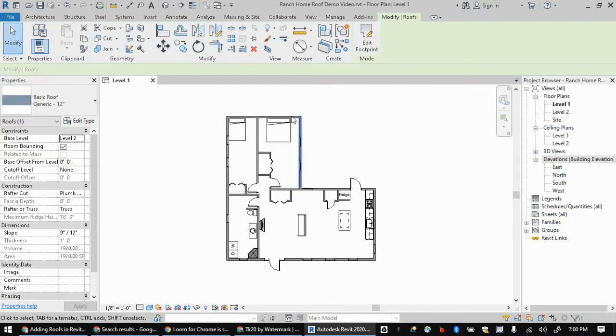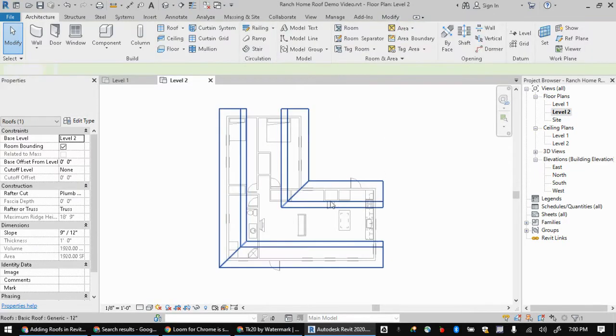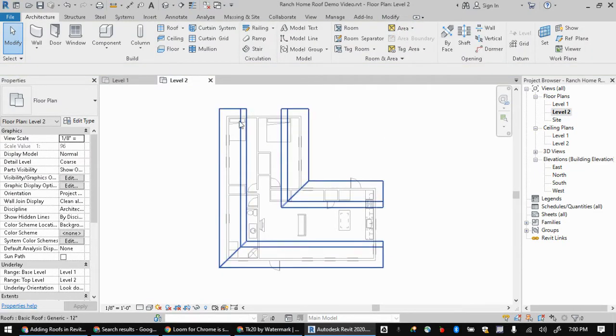And let's see what happens. So it looks immediately like nothing changed, but that's because we created the roof on level 2. So if I go over here to level 2 by double clicking on it, immediately we can see the roof here. It's being sliced a little bit. So what I really want to do now is open up the 3D view of this.